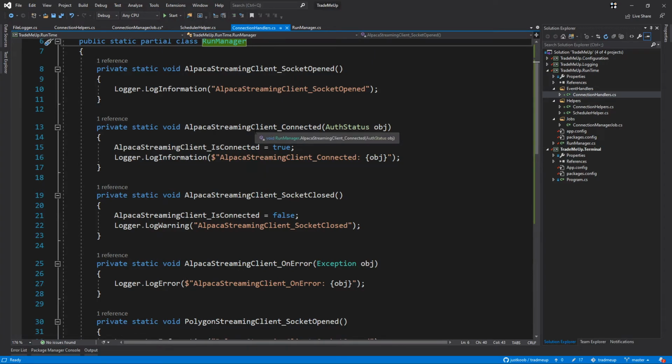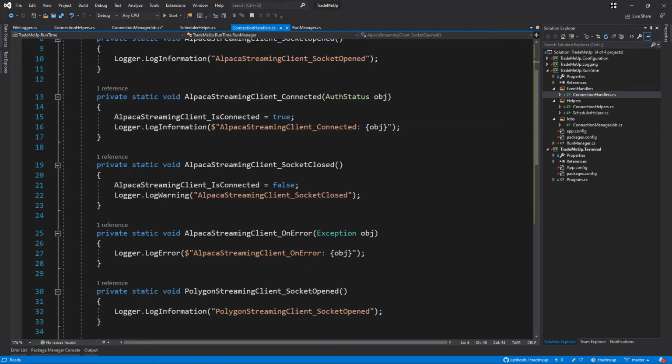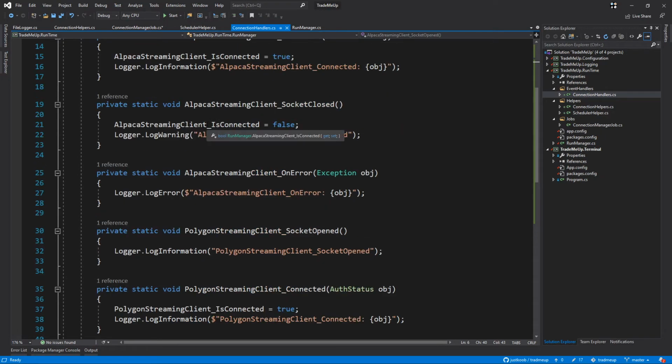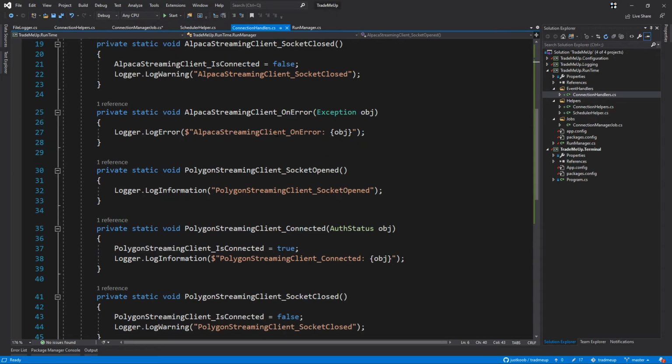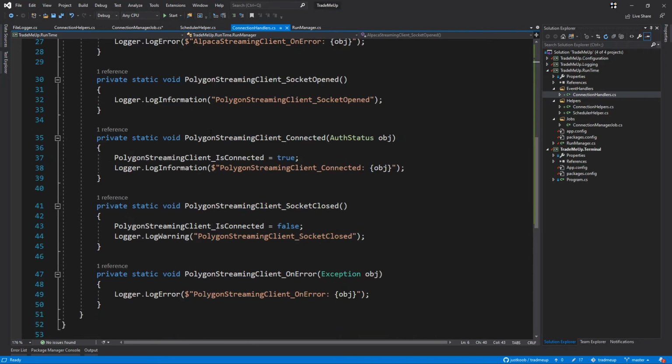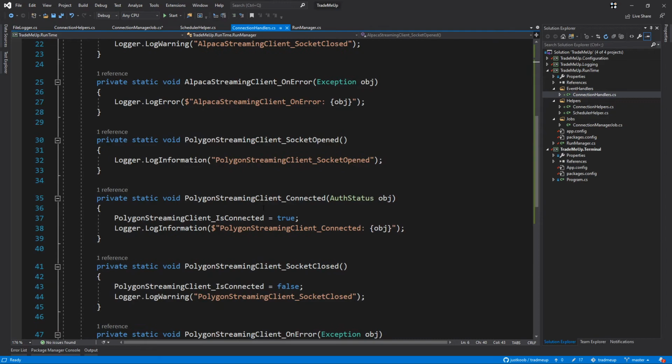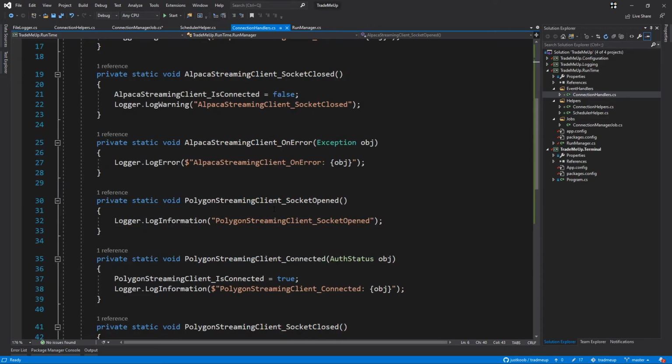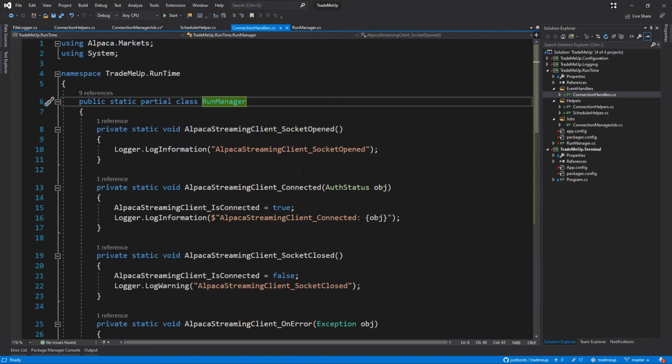based on what's happening with the streaming client connections. So this one's socket open. We just basically log socket was opened. When we are connected, we set our connected value to true. And then if the socket is ever closed, we have to mark that as false. And then we're logging errors as well. Same thing down here for the Polygon streaming client. The same code, just for a different object set. And that should be it.